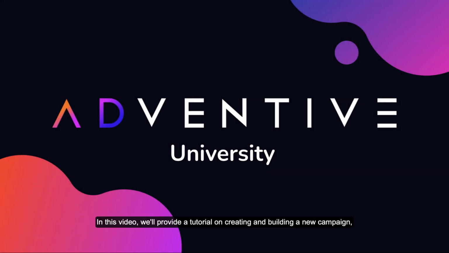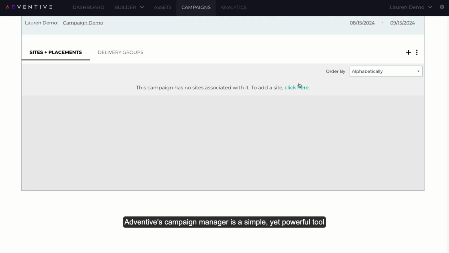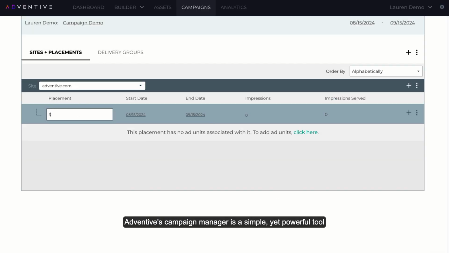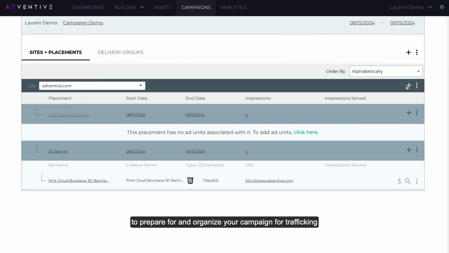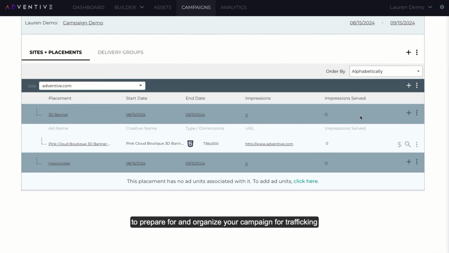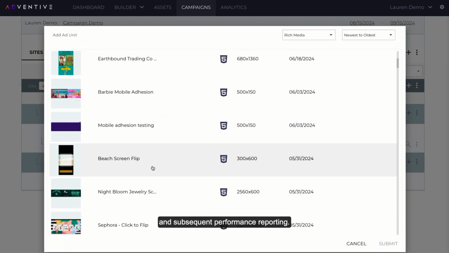In this video, we'll provide a tutorial on creating and building a new campaign, adding third-party tracking, and exporting ad tags for trafficking. Adventive's Campaign Manager is a simple, yet powerful tool to prepare for and organize your campaign for trafficking and subsequent performance reporting.